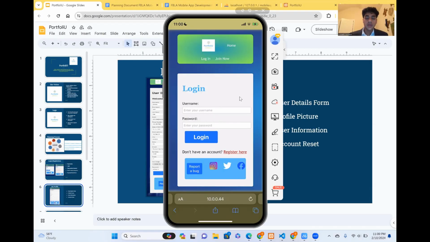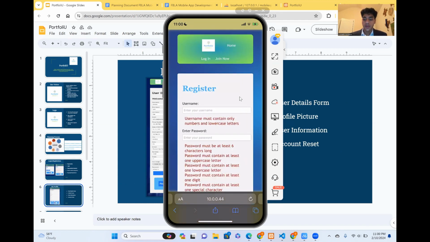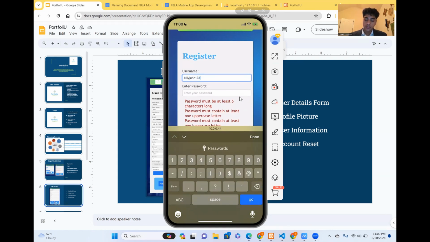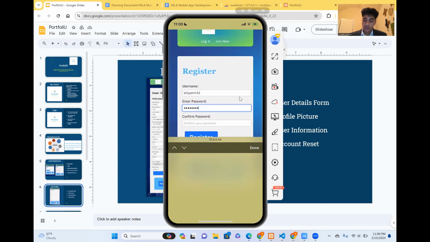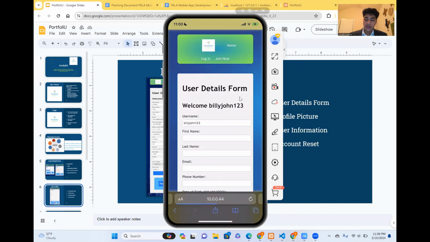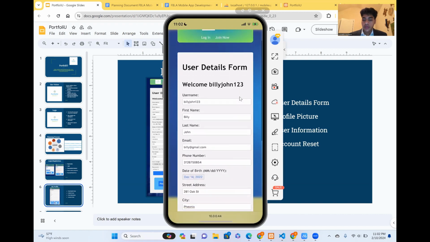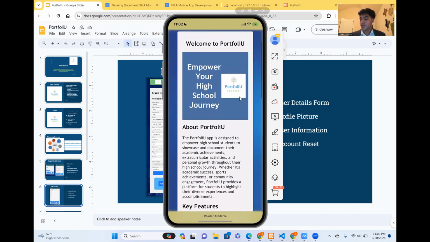As you can see here, the user is first met with the login page. Since they don't have an account, they can click Register Here. Then they can create their username, which must contain only numbers and lowercase letters. Then they create their password, which has to meet this set of requirements. Then they have to confirm their password, and if they don't match, they can't register. After registering, they input information about themselves. After filling out the user's details form, the user can click Submit, and they're met with the homepage.